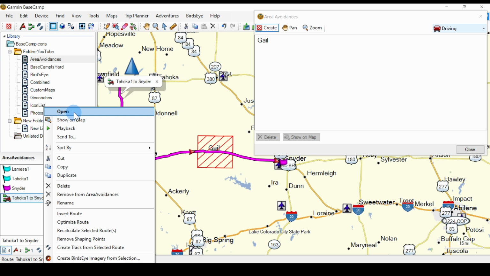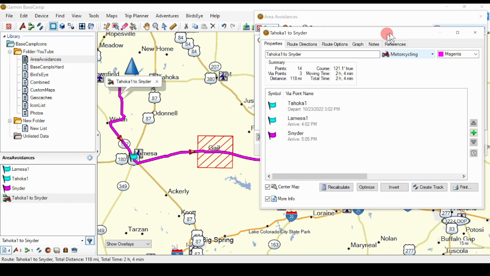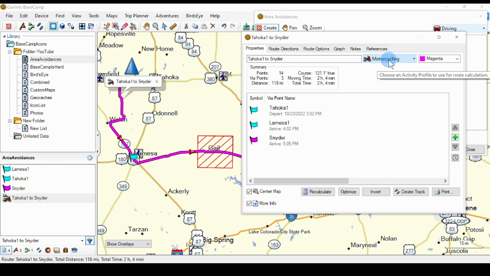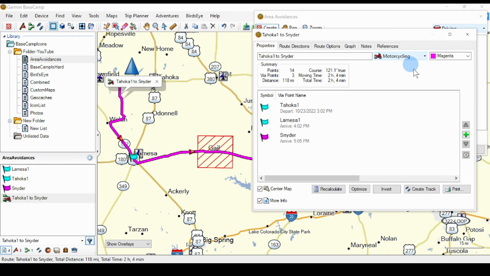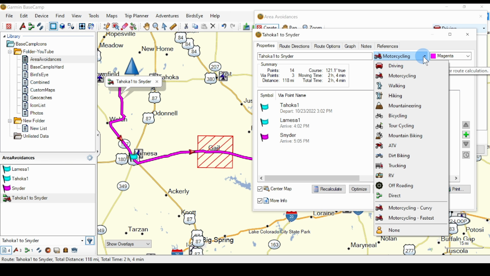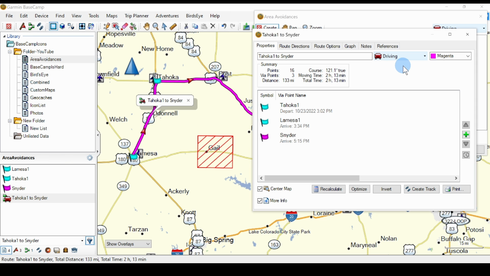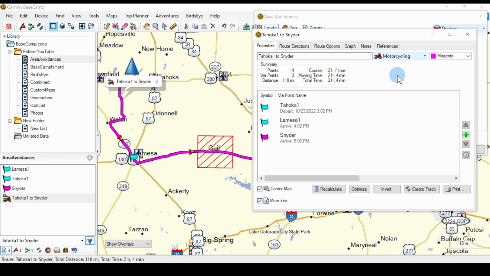Let's open the route details box. Notice that it's using motorcycling. If we change the profile from motorcycling to driving, it recalculates, and it no longer avoids the area here, and it does avoid the driving area that we defined. We can go back to motorcycling. It recalculates. It respects the area that's in the motorcycling profile and ignores the area that's in the driving profile.